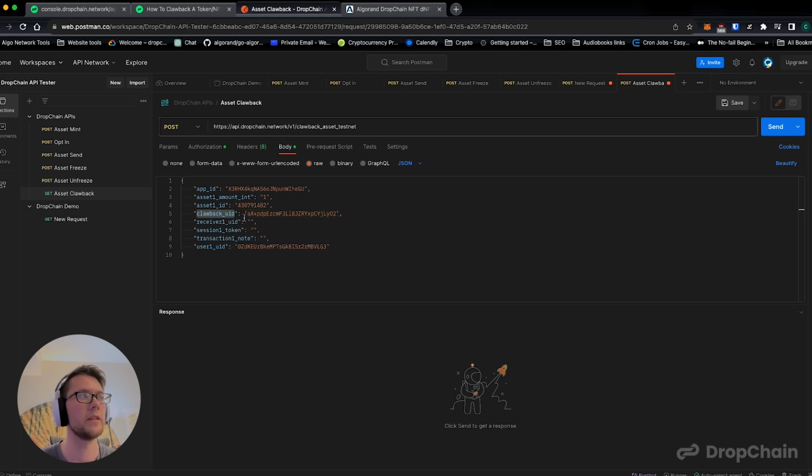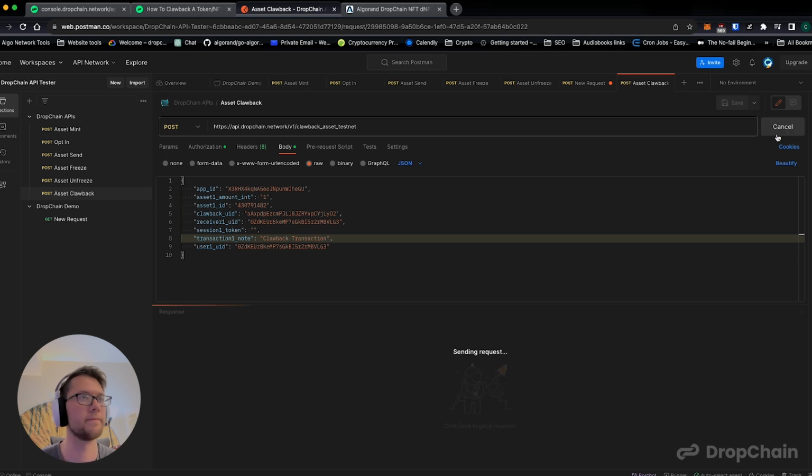What does that mean? This means that the clawback user ID is the user who is getting the asset taken from them. So in this case, user 2 owns the NFT, user 1 has created it and wants to take it back for whatever reason. Maybe that's a part of your application. The receiver in this instance is just going to be test user 1, because they're going to take it from test user 2 and send it back to themselves. And then we're going to say "clawback transaction" for the note, and we're going to hit send.